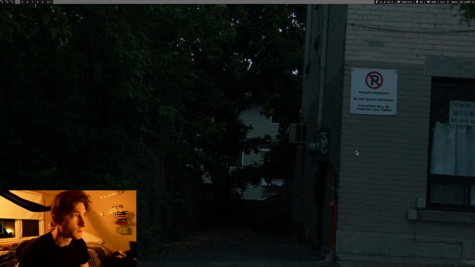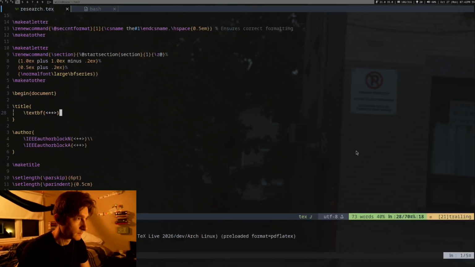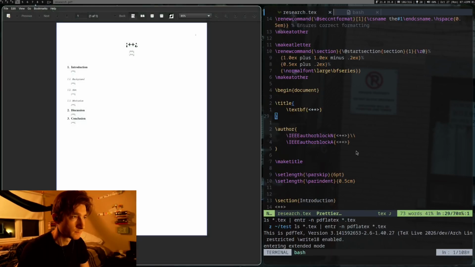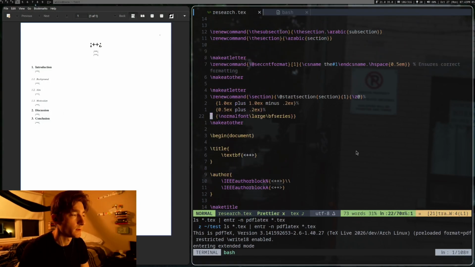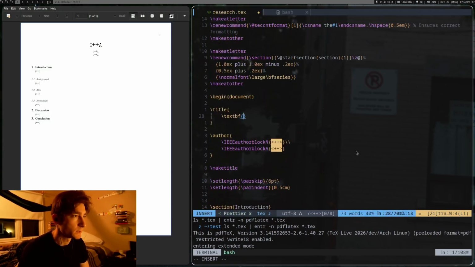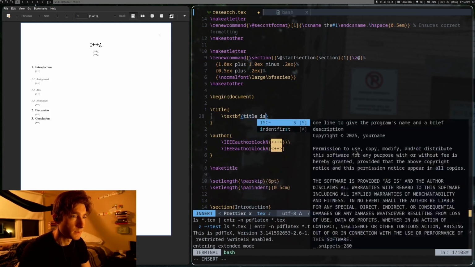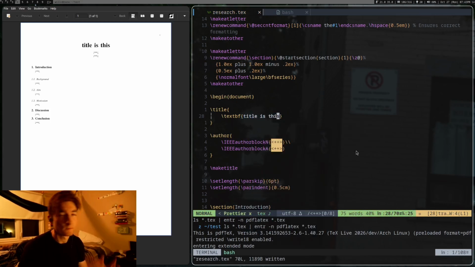By the end of this video, you should be able to do something like this. So we have our LaTeX on one side, and we have our document open on the other side, and we get to do this. Title is this now, and it updates automatically.